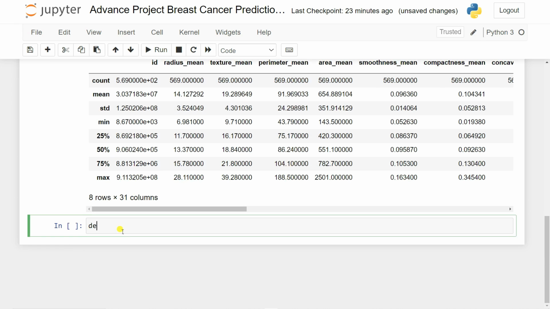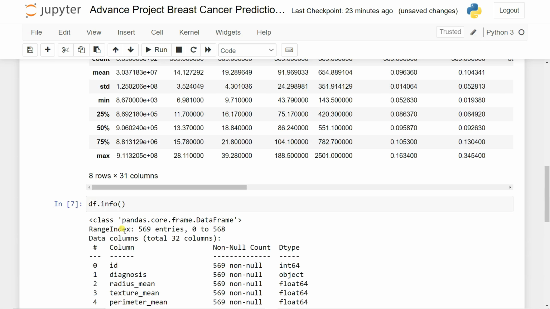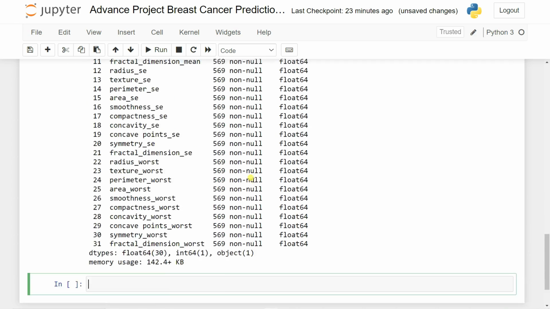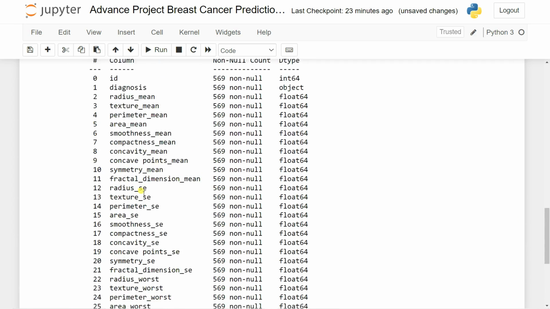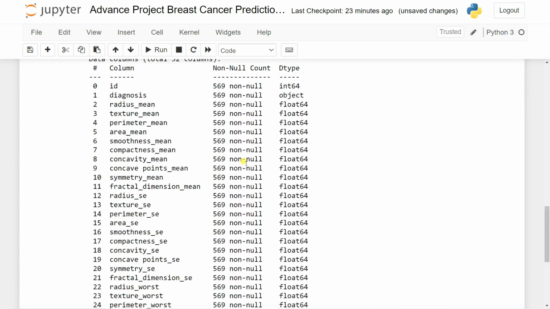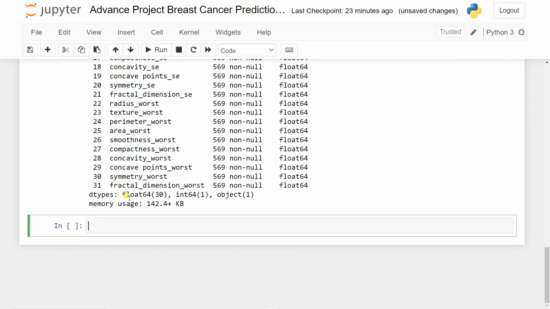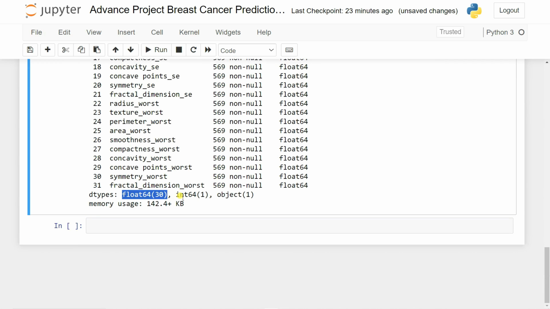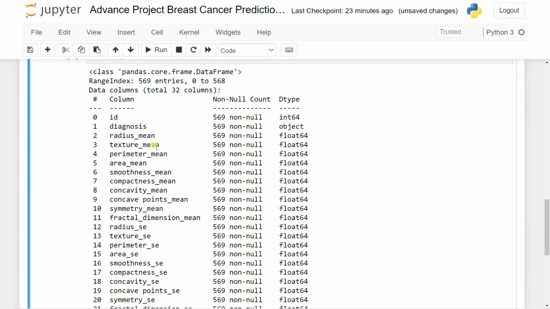If I'm checking the information regarding my data, let's say data.info, it will give me the information regarding my data. You can see here it has columns 0 to 31, that means 32 columns, and most columns are float64, one is integer, and one is object. The object is nothing but my id.